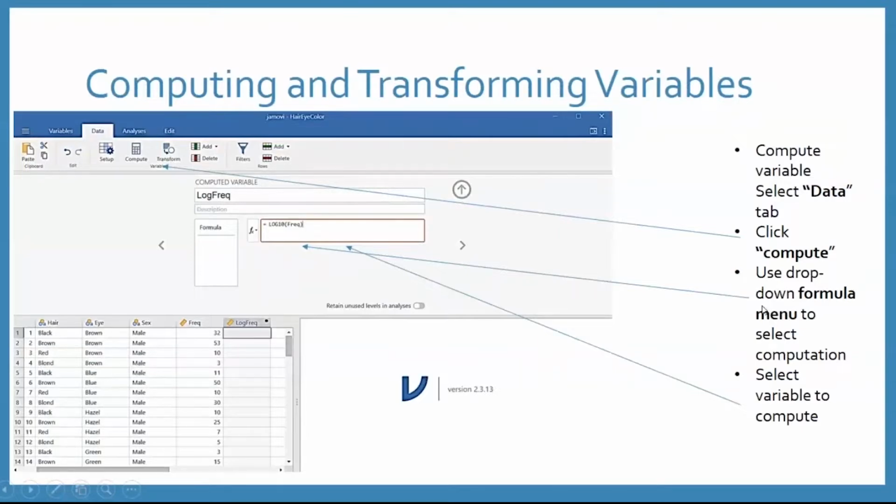We can also compute variables. Let's say here we have our column for frequencies. Let's say I wanted to compute the z-score, or I wanted to compute the log frequencies for those frequencies. I would just go again to my data tab. There's a little button here for compute. You just click there. You can change the name, add a description.